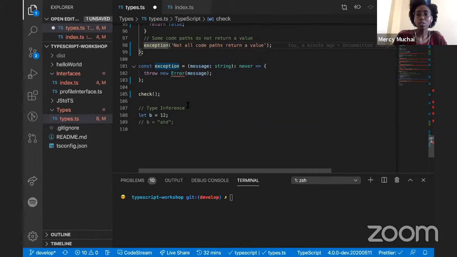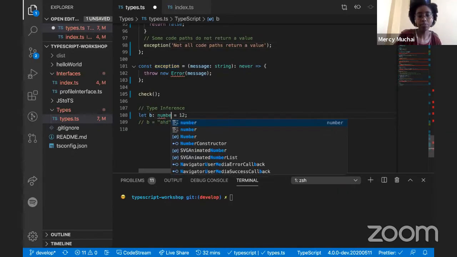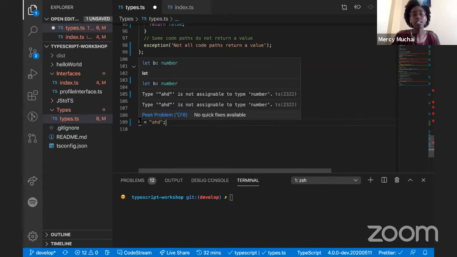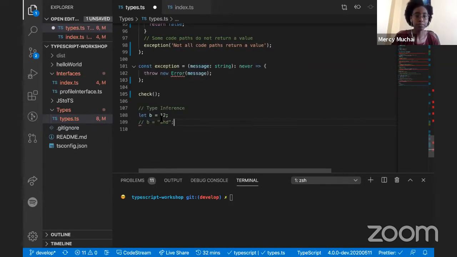The other thing about TypeScript is that it has very strong type inference. You would see when we are highlighting. So if I initialize a variable b, which is of type number, without assigning it a number, in this way, it already assumes that this is a number. So I cannot reassign b to anything else that is not a number because of that.